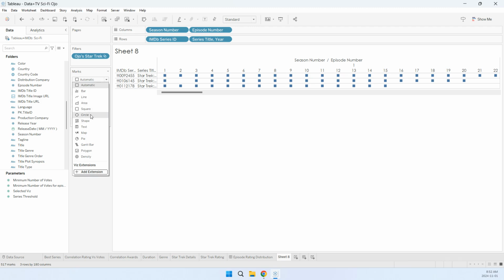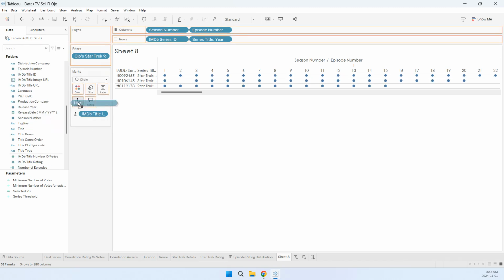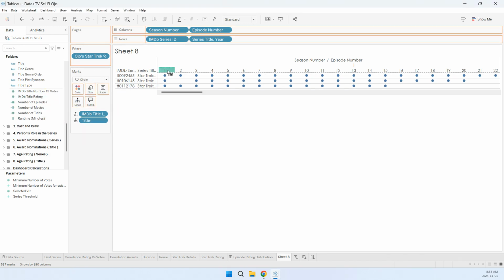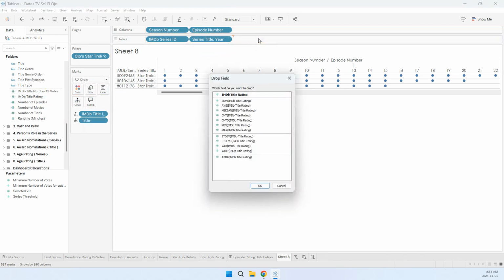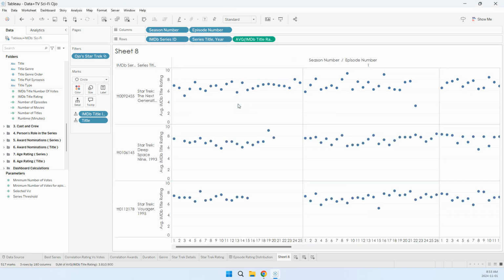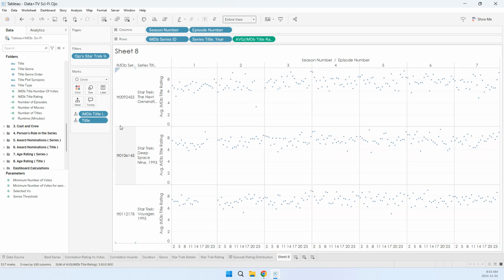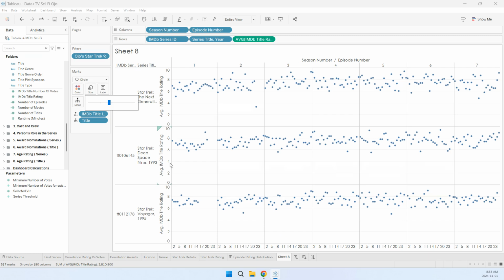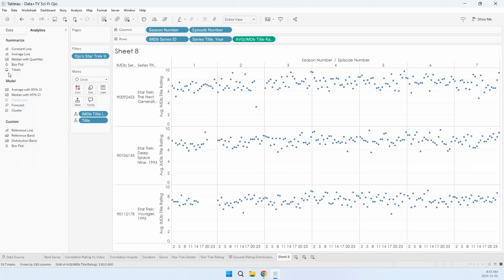Change this to a circle. Grab the title, drop it into details. Title rating, right click, drag it into the rows and select average. Go up to the top, click entire view. Size, increase the size of each of these marks. Left panel, click on the analytics tab, drag the average line and drop it onto pane.